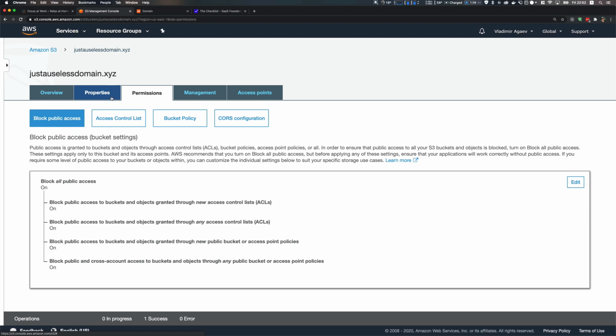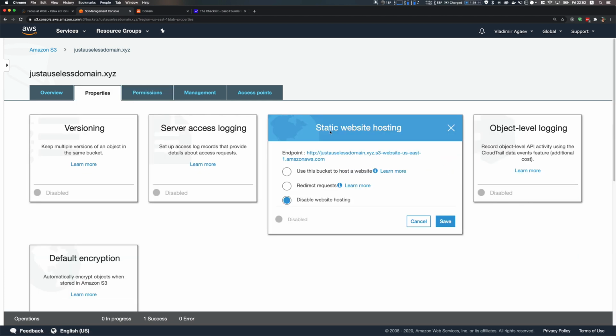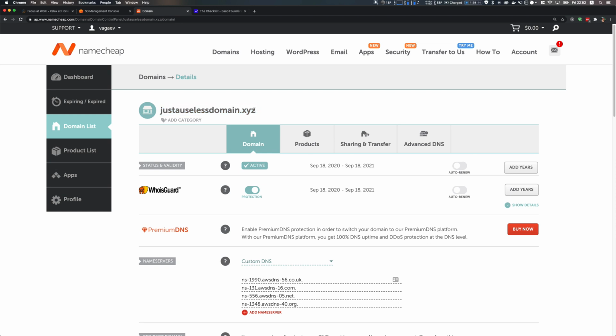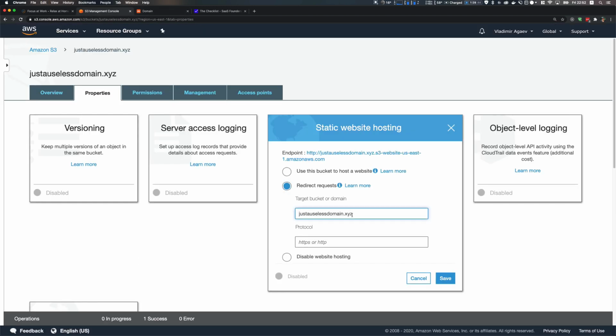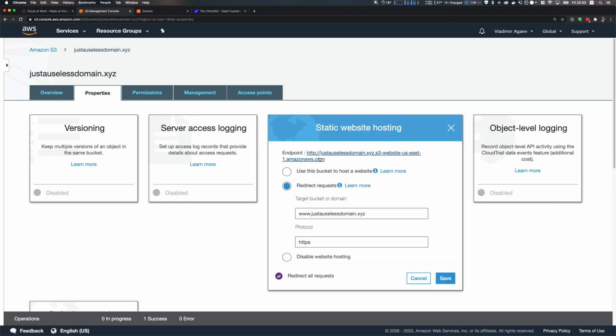And then we go to properties and static website hosting, and we're going to say redirect request to, and just copy the name because I don't want to make a mistake. So just copy it and www. So redirect to that domain, protocol HTTPS, right? And that's it. Save.